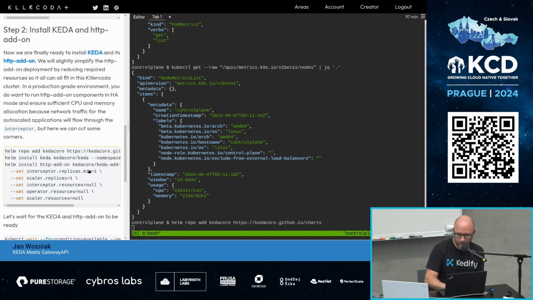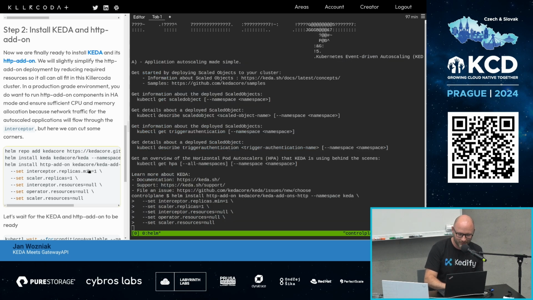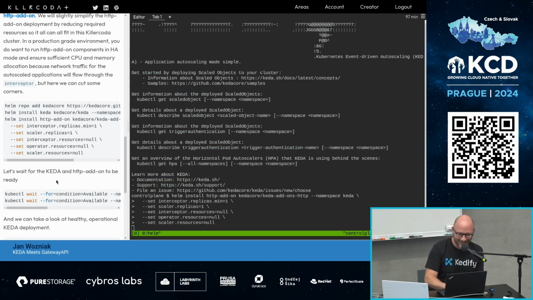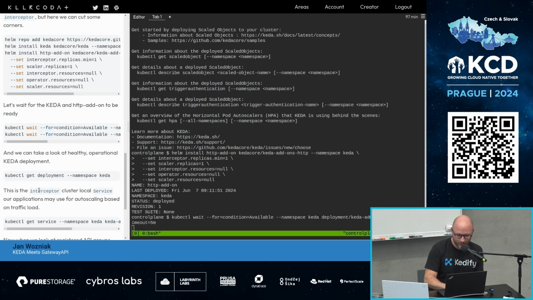Now let's also install KEDA, and I just realized I forgot to click this one, so this will take a little bit of a time, but hopefully not too much. And also to become ready.